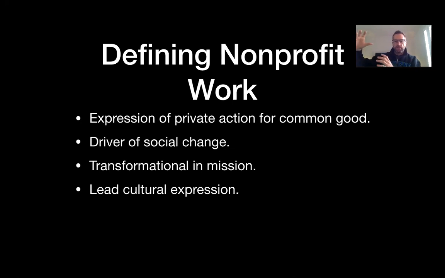At the end of this, there's some sort of good that you want to accomplish, some sort of change that you might want to elicit. So when we define nonprofit work, we start with an expression of private action for common good. This is going to be good for you as you get into your course project, because you're going to have to express your personal mission statement. What are your values? What are the things that drive you? What are the things that move your heart? What are the things that make you sad? What makes you happy or angry, or where do you see injustice in the world and want to go out and do something about it? So the first definition of nonprofit work is the expression of private action for common good.